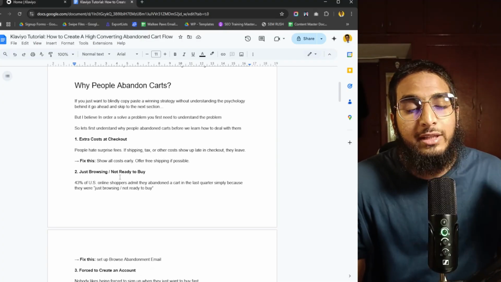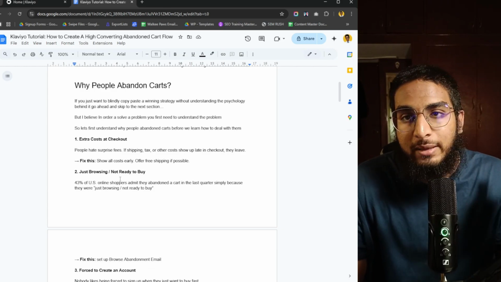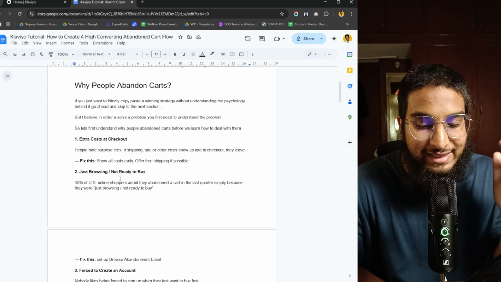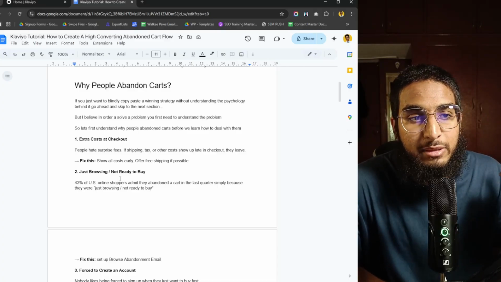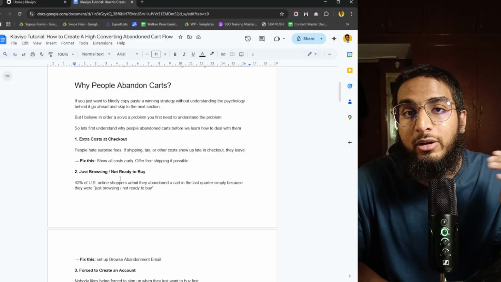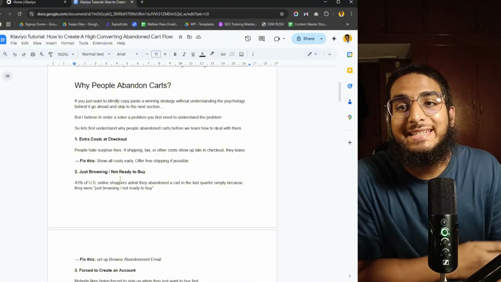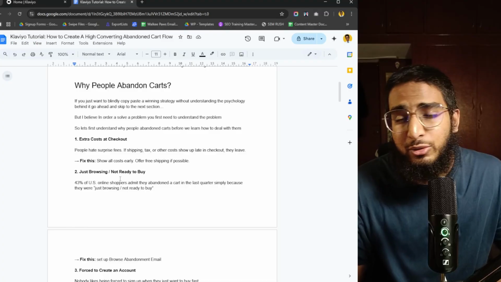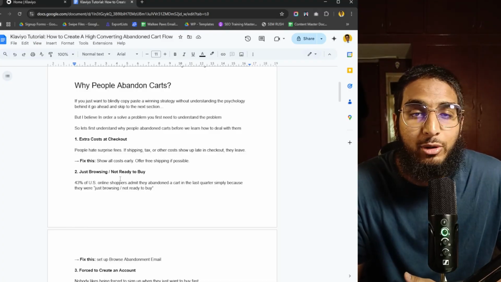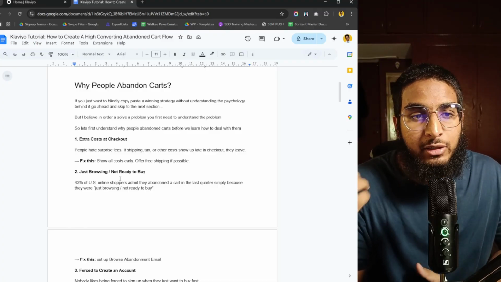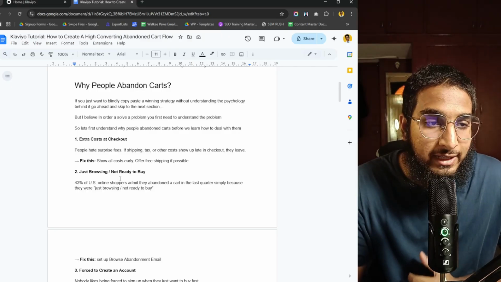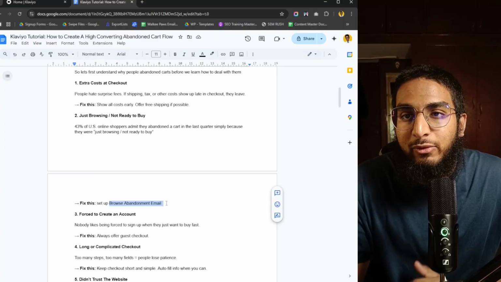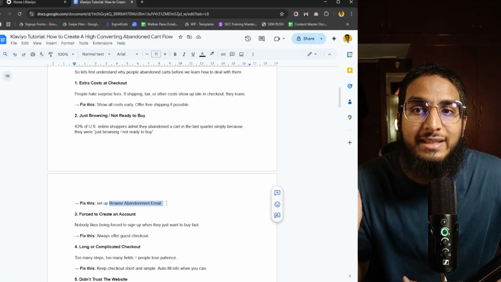Number two, they're just browsing and they're not ready to buy. 43% of US online shoppers admit that they abandoned a cart simply because they were just browsing or they were not ready to buy. So half of these 7 people out of 10 that abandon your cart are most likely just looking at your products. They're just window shopping and they are not interested in making a purchase yet. So don't worry about it. One thing you can do is set up a browser abandonment flow to reduce this number slightly.